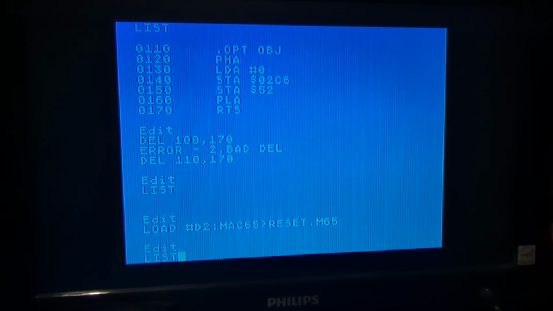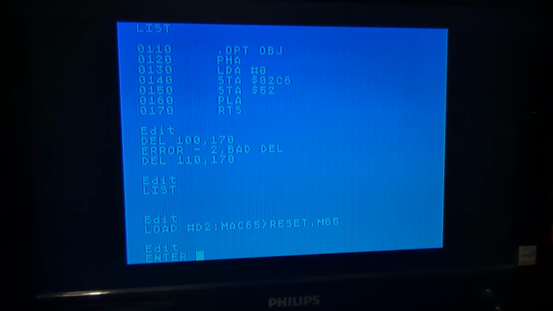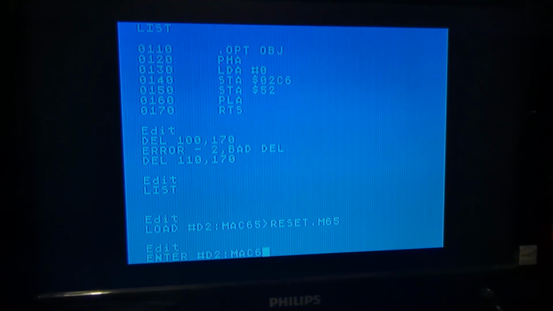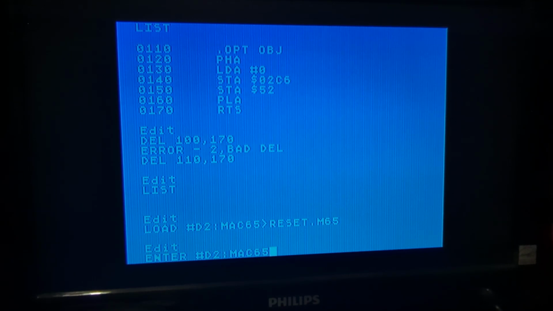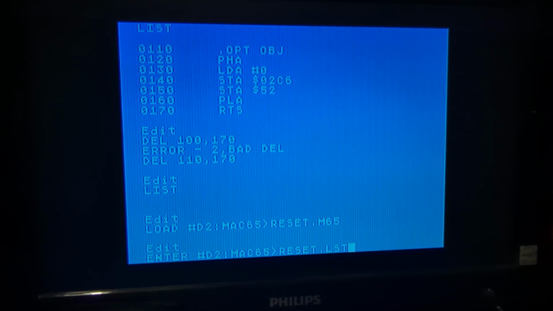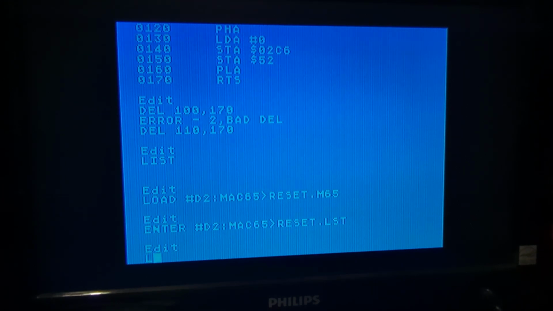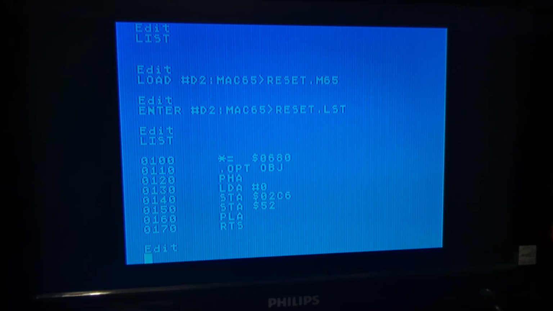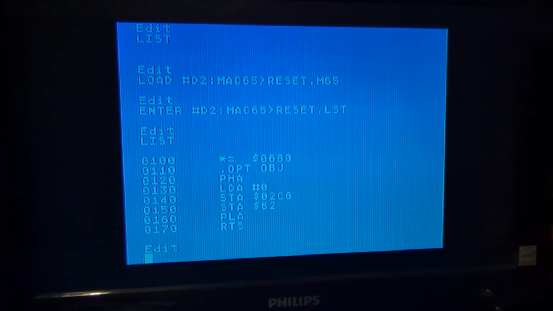All right. So we have load, we have save, we have list, and we have enter. So there is a way to say, if I do it like this, it will load it in. And unlike Atari Basic, this enter command will wipe out whatever's in memory and replace it. So this was identical to the code that was there, but if it was different code, it would wipe it out.